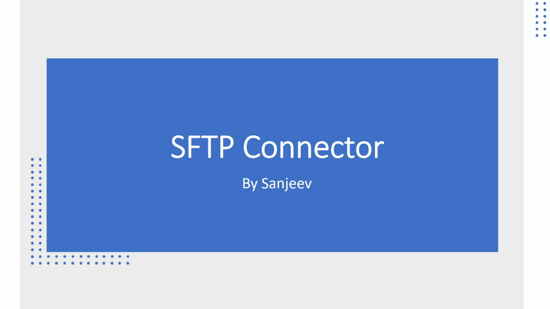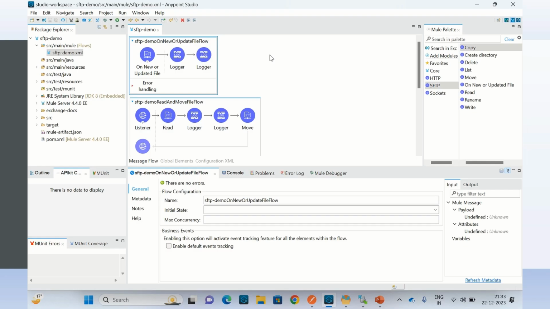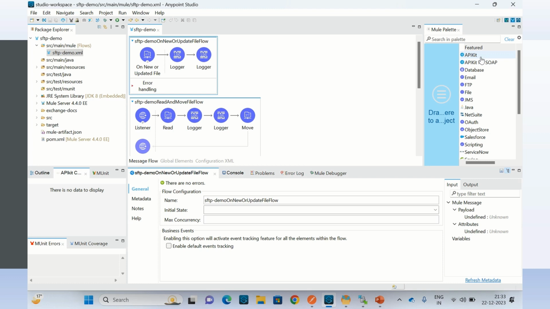In this video, I will demo how to use the SFTP connector in a Mule application. I will switch to AnyPoint Studio for the demo. I have added a Mule application, SFTP-demo. In this application, I have already added the SFTP connector. You can add the SFTP connector by using add modules, and you can drag the connector to the other side.